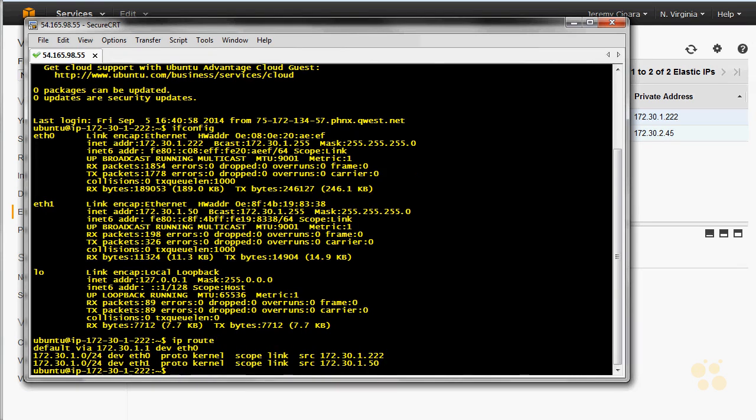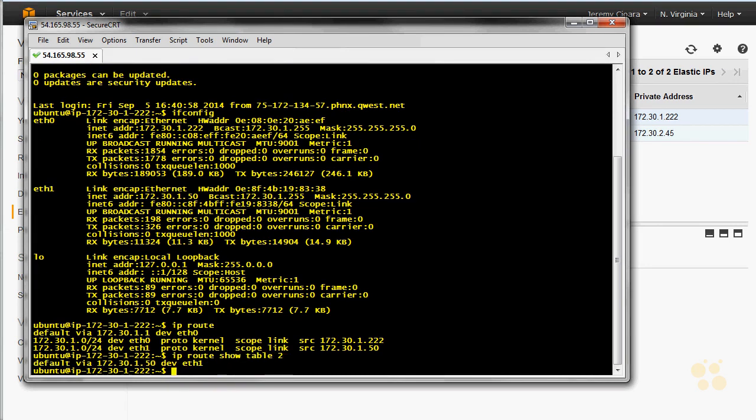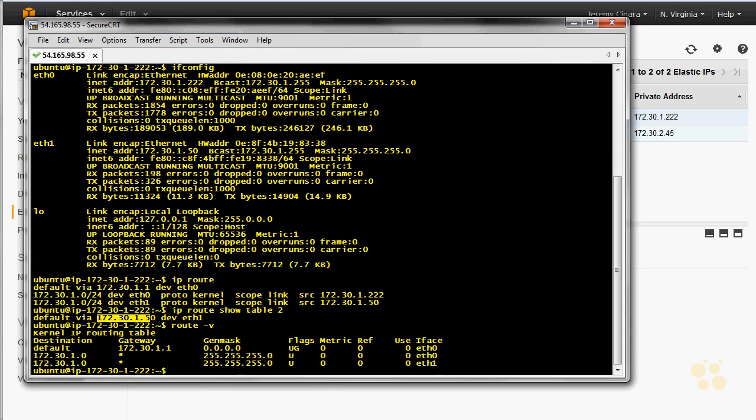This just shows the default routes on there. So IP route show table 2. Oh, that was easy. Look at this. Default route via 172.31.50. That's itself. That doesn't work. This should be the default route. Essentially, I pointed this server to itself for routing table number 2 as its default route. So it says, if you don't know how to get somewhere, then ask yourself, essentially.